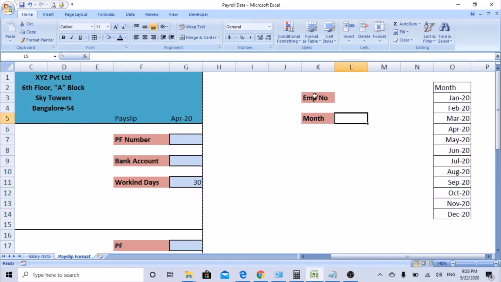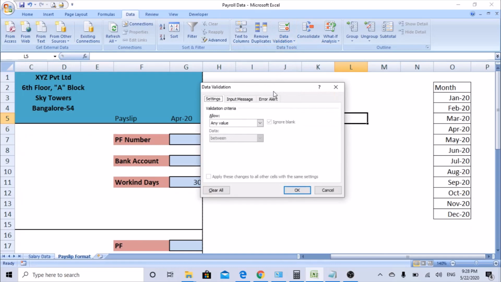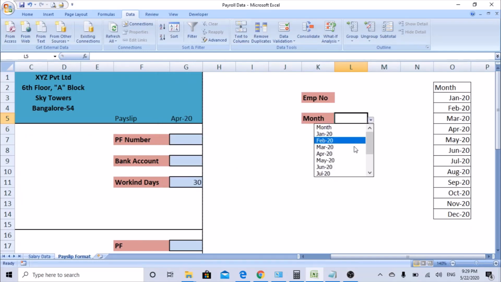Now we need to link this one. Again, set the cell near L5, go to data validation, list. I'm going to select from year to year. I'm not selecting the entire column because months will be only 12. I'm just selecting from O2 to O13, I think. Yeah, O14, you can see here 14. So now we've got the drop down of the month.